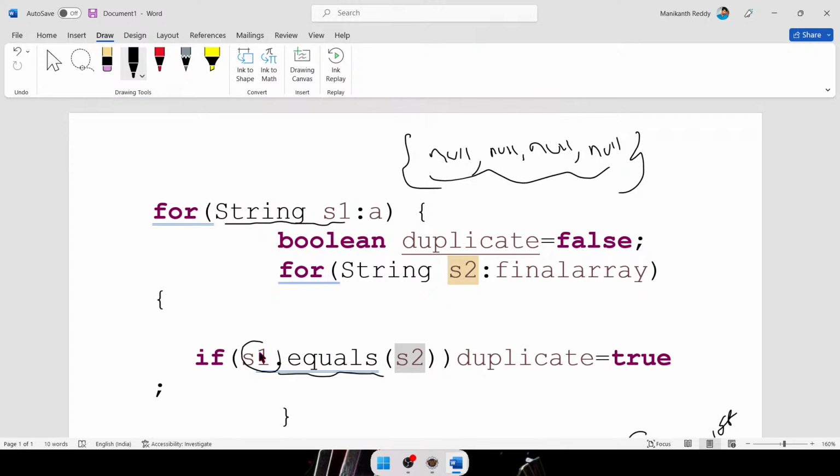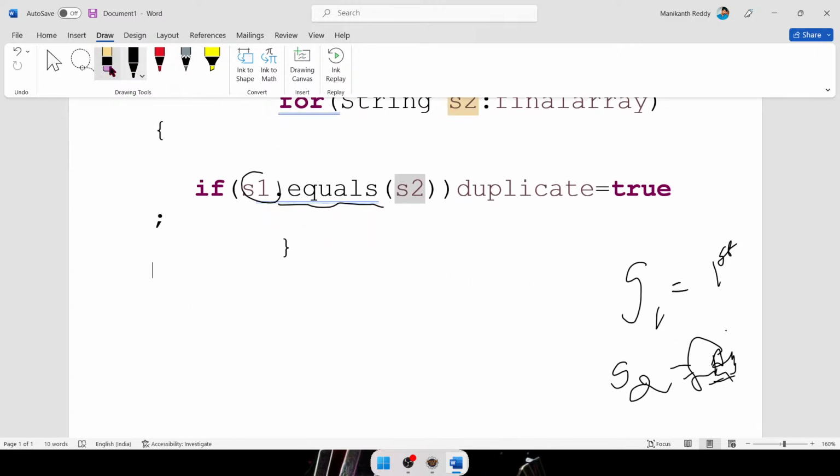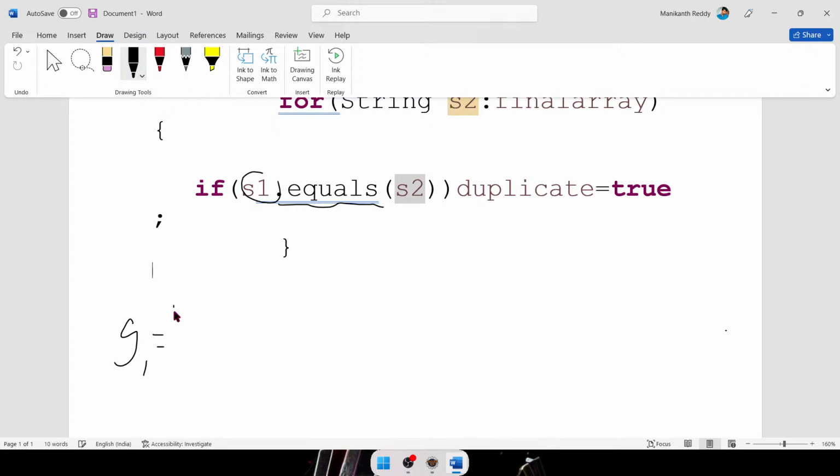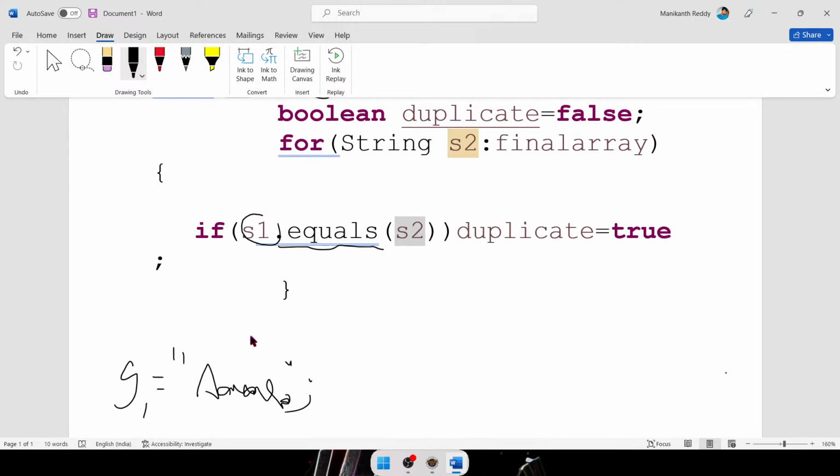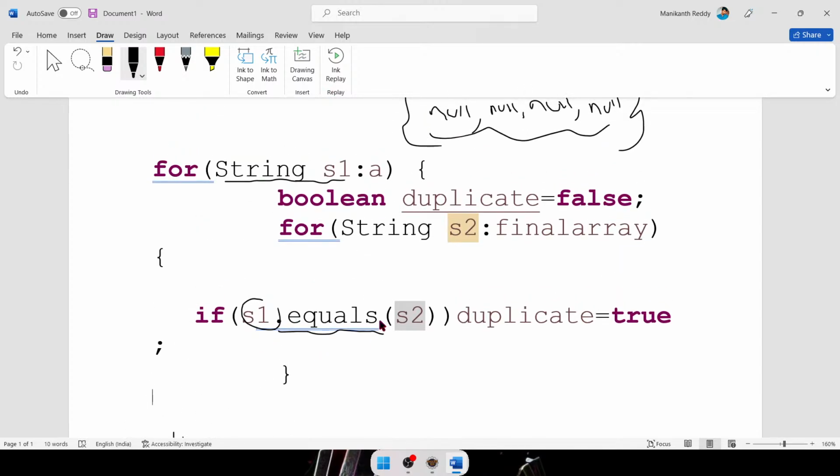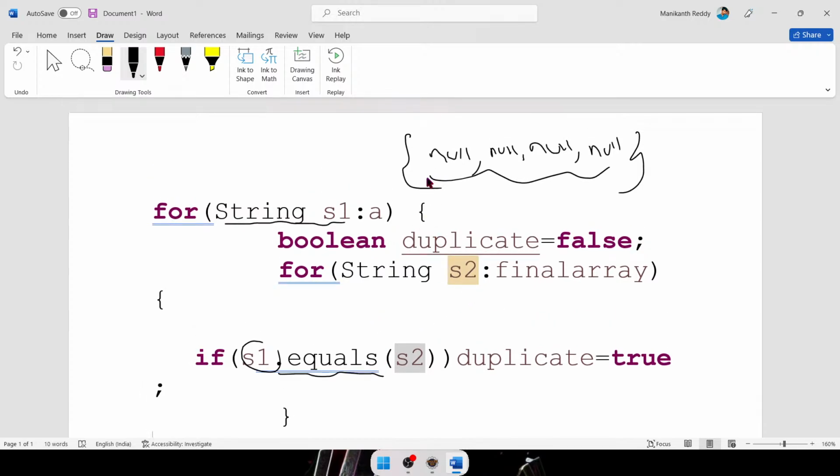Now I am comparing S1. According to our program, S1 currently stores Aavanto, right? S1 stores Aavanto. S2 stores all the elements of the final array. S2 will refer to all the elements of the final array. In every loop, it will refer to all the elements.